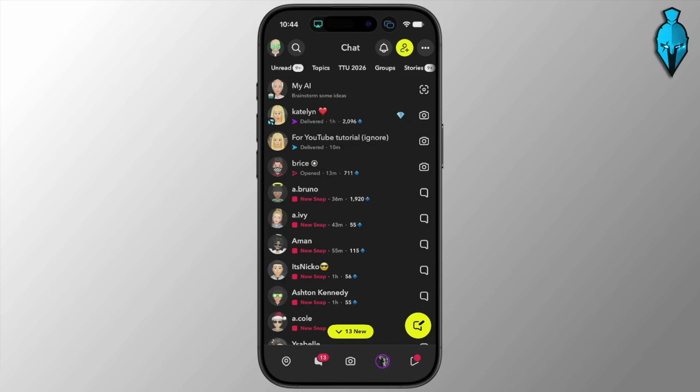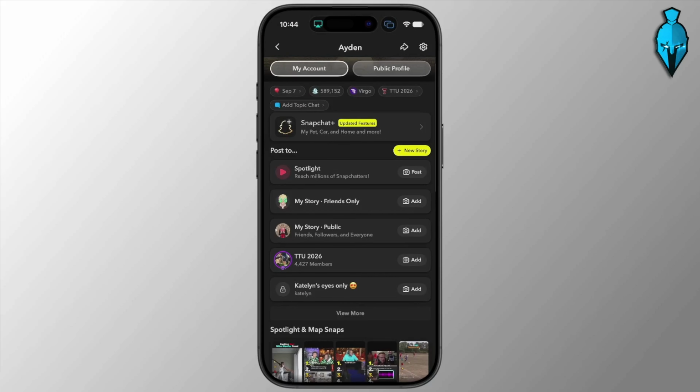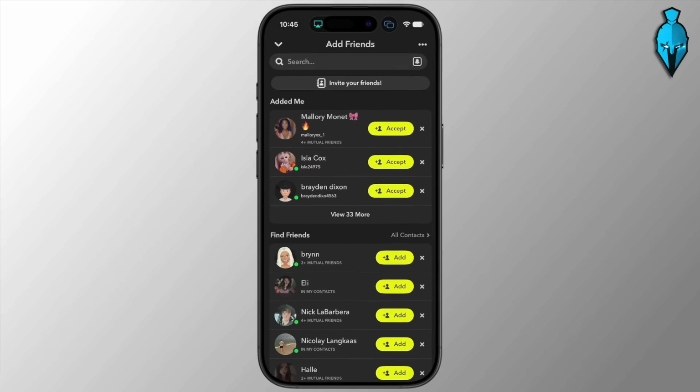First things first, open up Snapchat and you need to tap your profile icon up in the top left corner. Once you do that, just scroll down until you see the Add Friends section, and go ahead and select that. It's going to pop up with a Quick Add section just like so.